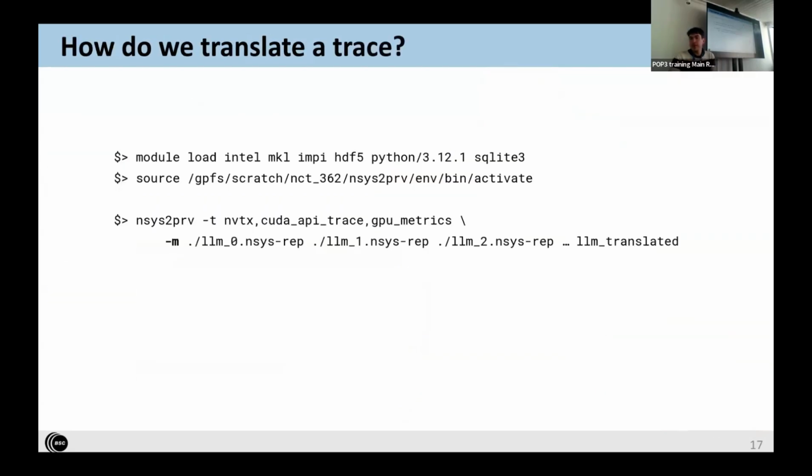And finally, if you want to translate a trace, you just have this. You have to load some modules; this is the list. I can paste it somewhere, maybe in the Zoom. You activate the environment, and then, as I told you, you just put the different reports and you translate them.